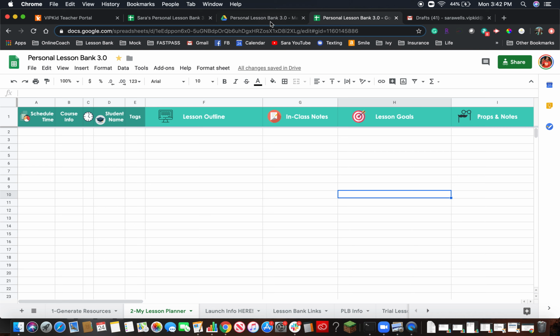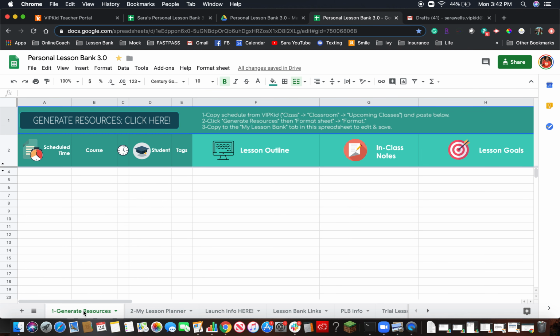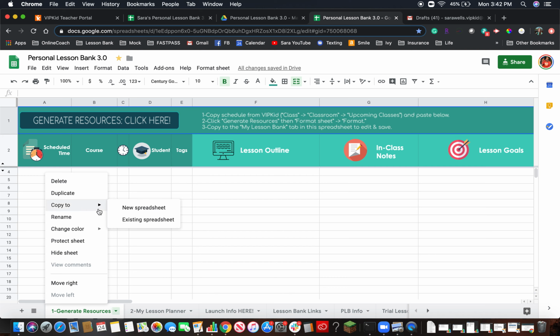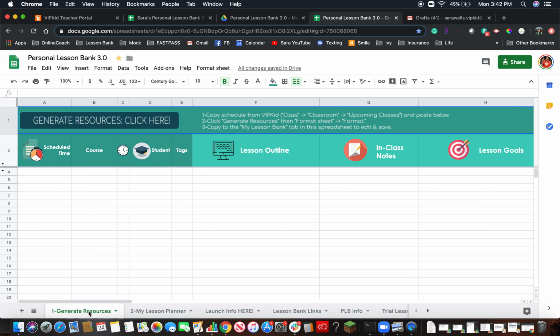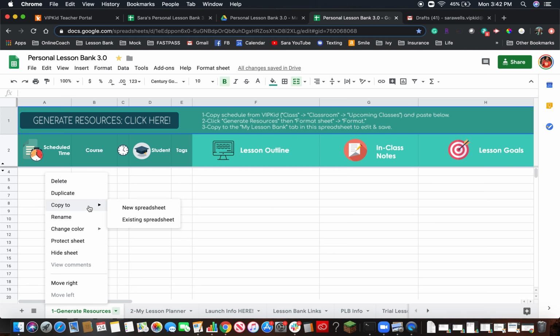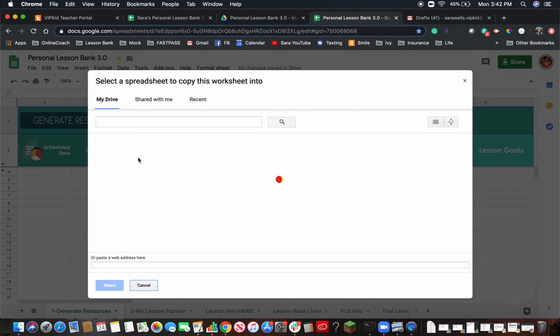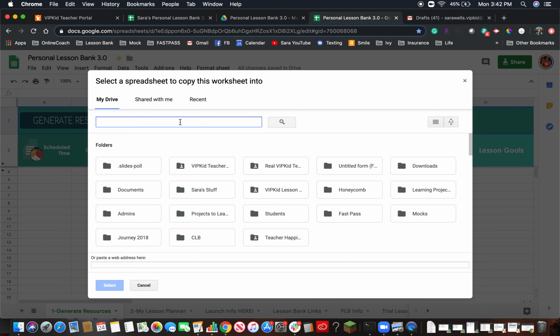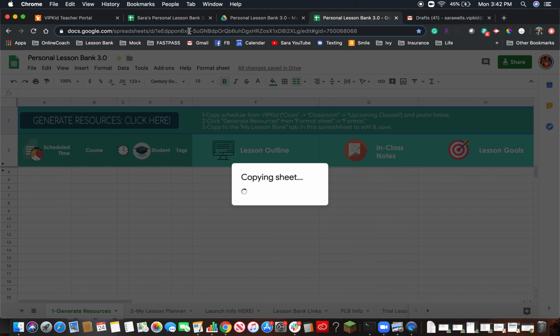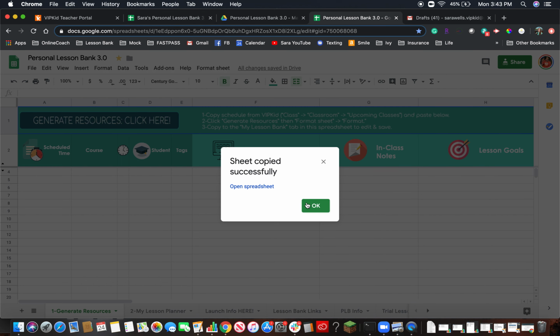Another option is you can make yourself a new one and then come to this tab, the new one that you just made, and copy it over, so you're taking this whole tab and adding it to your old PLB. You right click on the whole tab, choose copy to existing spreadsheet, and then search for the name of yours. Mine would be Sarah's personal lesson bank demo. And then you've just copied that whole sheet over.